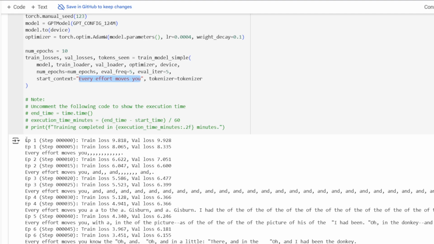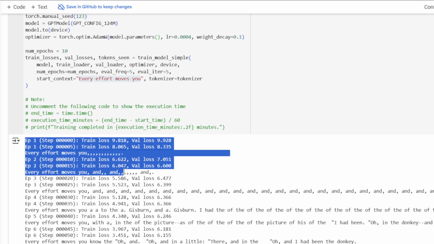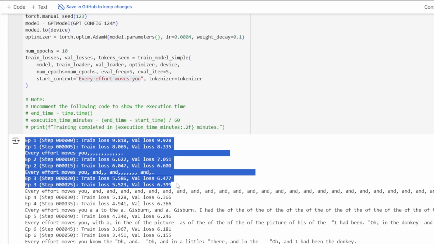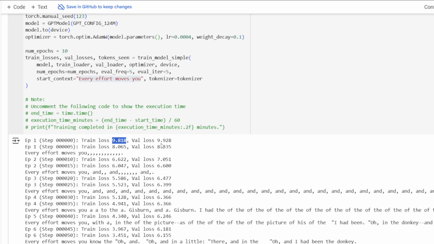You see here, it's going to start giving us some results. It's giving us our train loss and our validation loss. They start off very high. It's expected that they start off very high, because this model has not been trained yet, and since it has not been trained yet, the losses are very high.